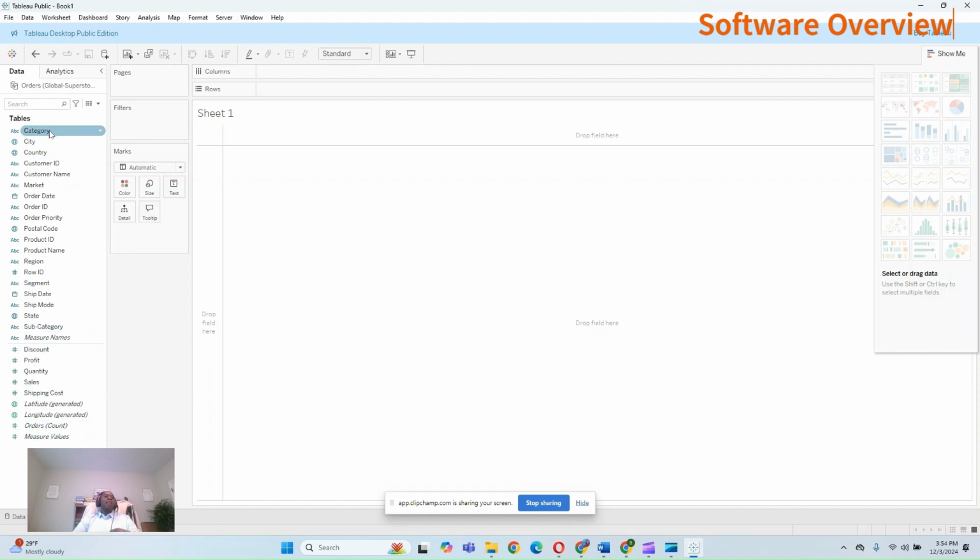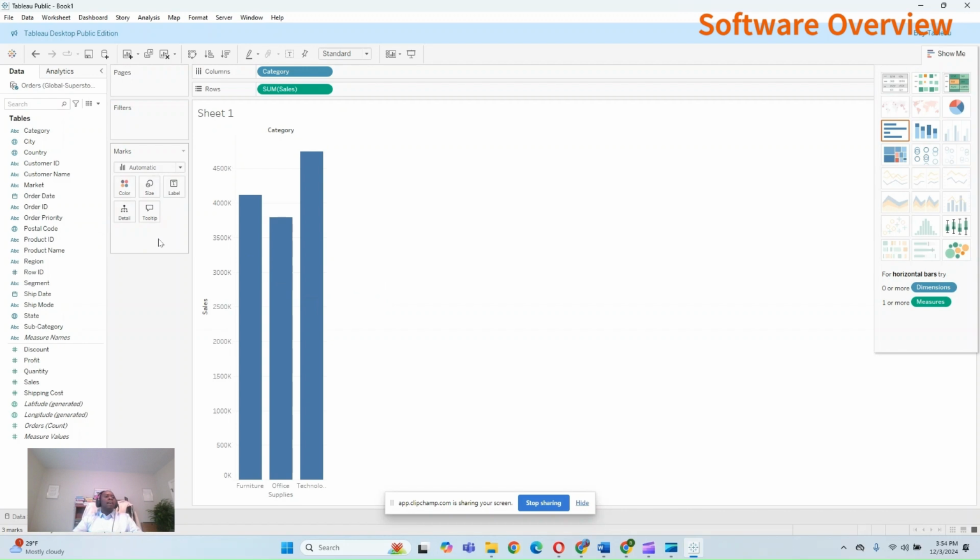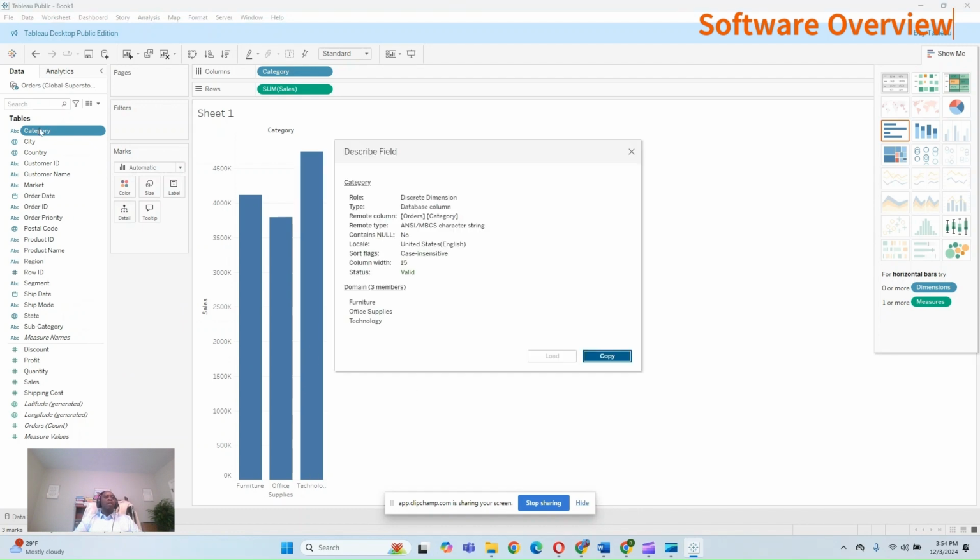Dimensions are basically qualitative in nature, the things that we use to describe our data. For example, we use the category to describe our data, and we use measures to count our data. All right, so I also want you to notice that there are symbols on each and every dimension that we see here. And if you see category is ABC, ABC basically means it's a string. And if you just right click here and go on describe, it will actually tell you more about what this category is. So this is a discrete dimension.